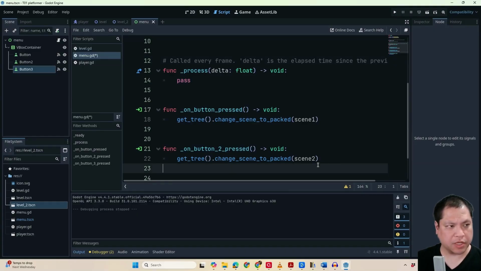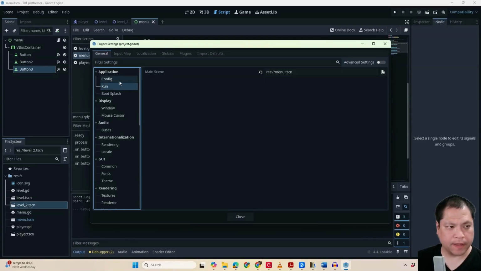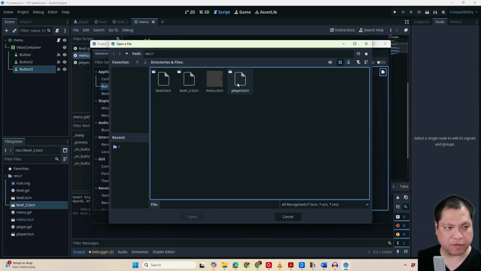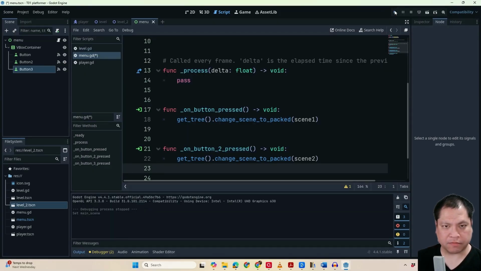Oh, before we run the game, let's just make sure that right now we have it set to go to level 1 automatically when we press run. Instead of level 1, we want it to go to this menu automatically. We can change that in the game settings. So let's go to project settings, and then run over here. And main scene is, mine is already on menu. If yours is not on menu, you can just choose menu from your files. Okay, good to go. Let's run it.